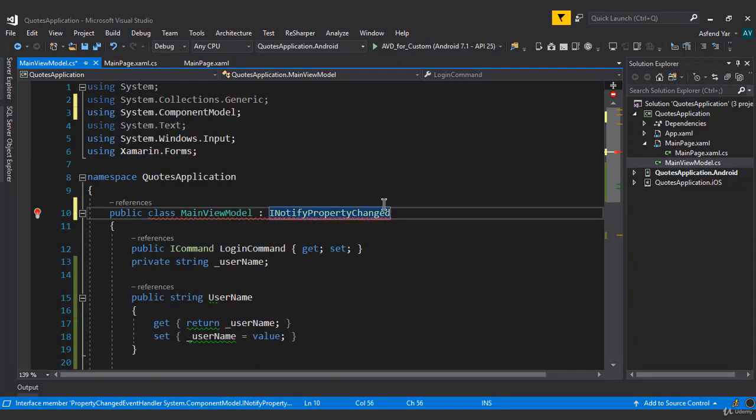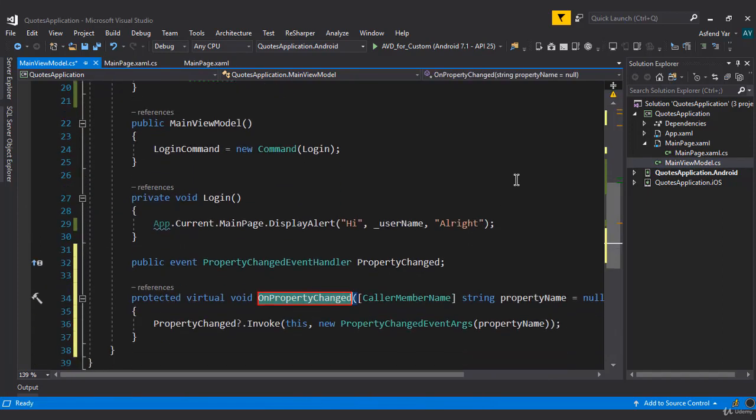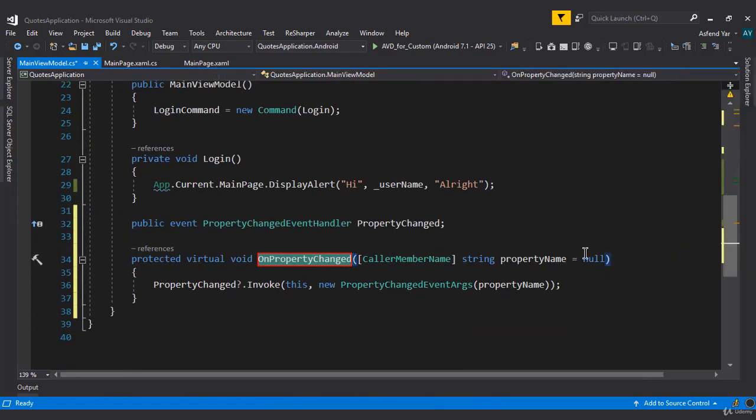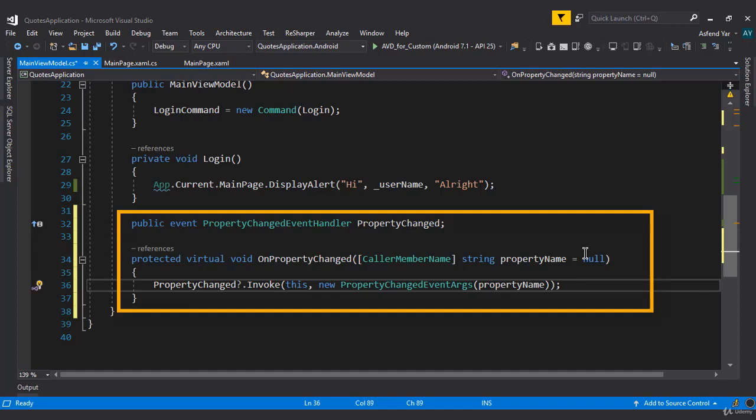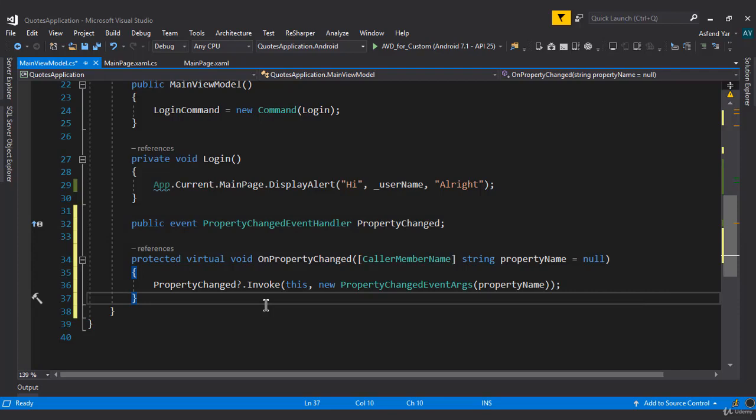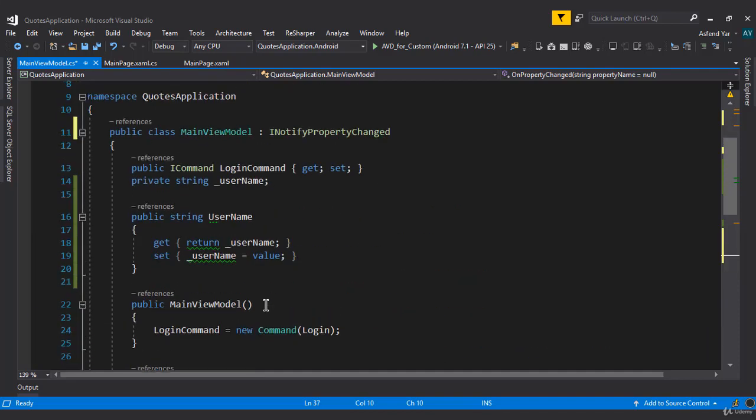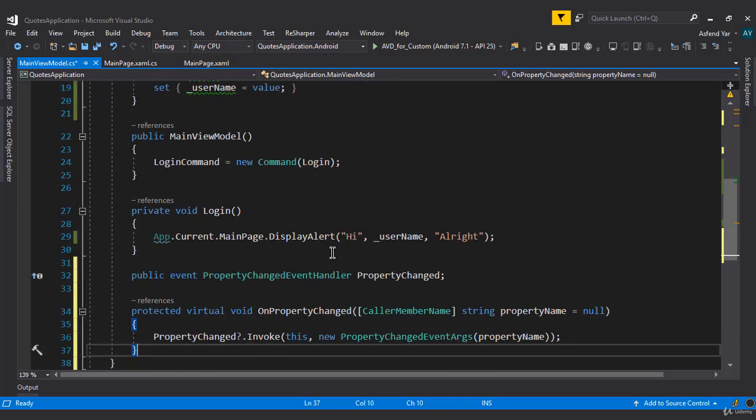So what I'm going to do is simply select this red bulb and then implement the INotifyPropertyChanged. And here we go. You will get the following lines of code at the end of this MainViewModel. Remember that the INotifyPropertyChanged interface is used to notify clients, typically binding clients, that a property value has changed. For example, consider a property called Username. When there is any change in this Username property, then we have to raise the PropertyChanged event.